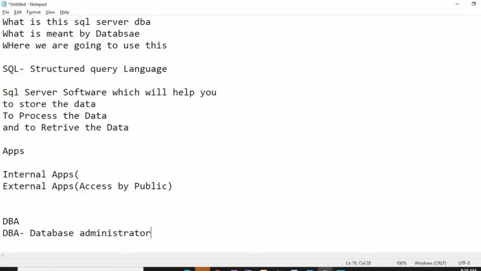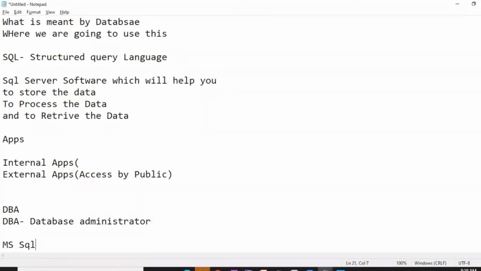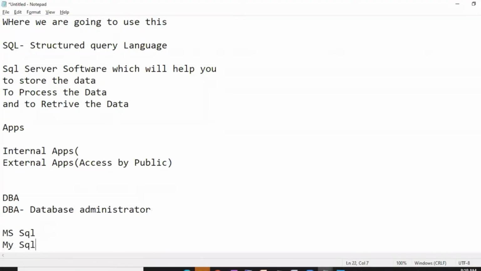So once this course is completed, which DBA will you all become? SQL Server DBAs, MSSQL DBAs. You all will become MSSQL DBAs. Don't confuse. There is MSSQL, Microsoft SQL Server, and there is MySQL, guys. MSSQL and MySQL are both different software. Don't confuse.